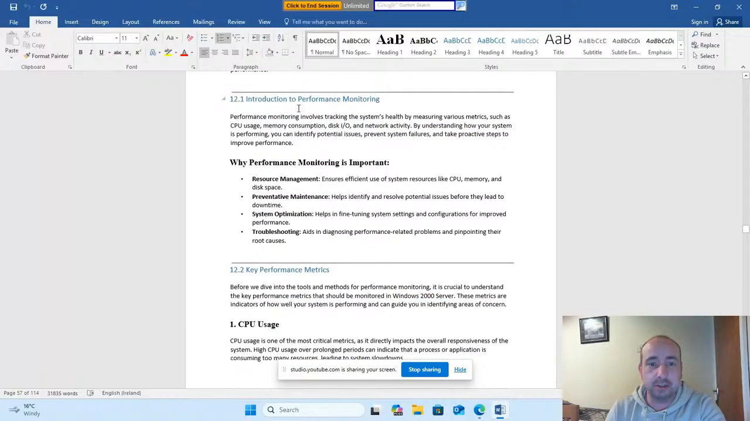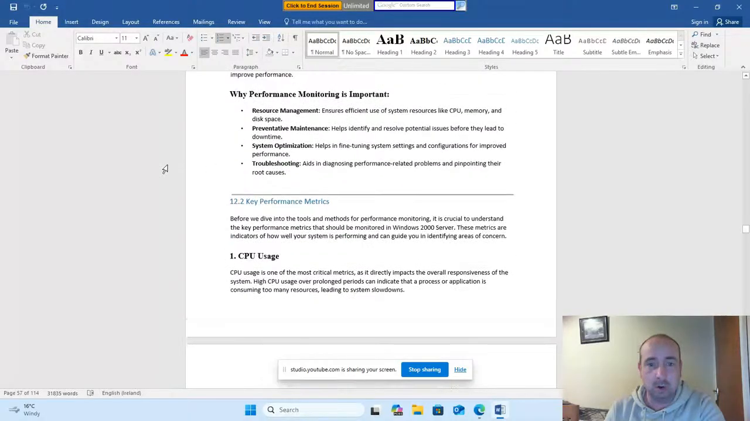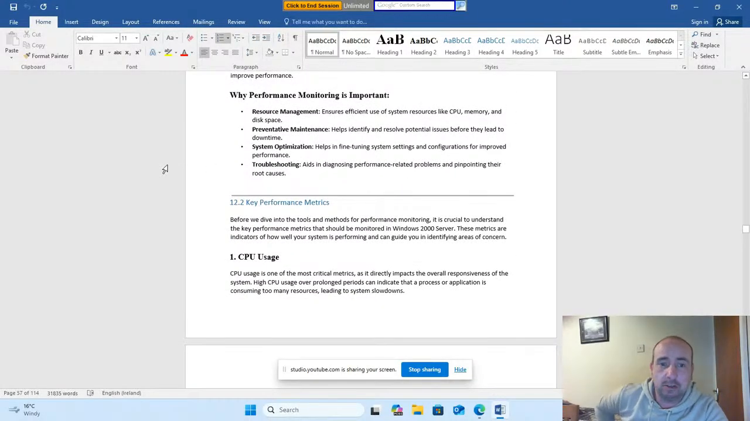12.1 Introduction to Performance Monitoring. Performance monitoring involves tracking the system's health by measuring various metrics such as CPU usage, memory consumption, disk I/O, which is input output, and network activity. By understanding how your system is performing, you can identify potential issues, prevent system failures, and take proactive steps to improve performance. Why performance monitoring is important.